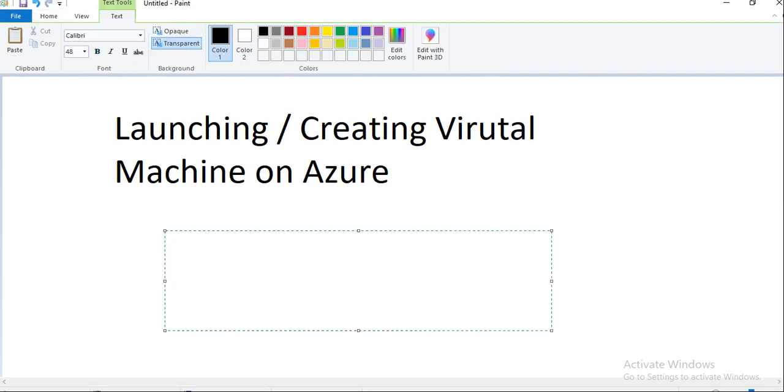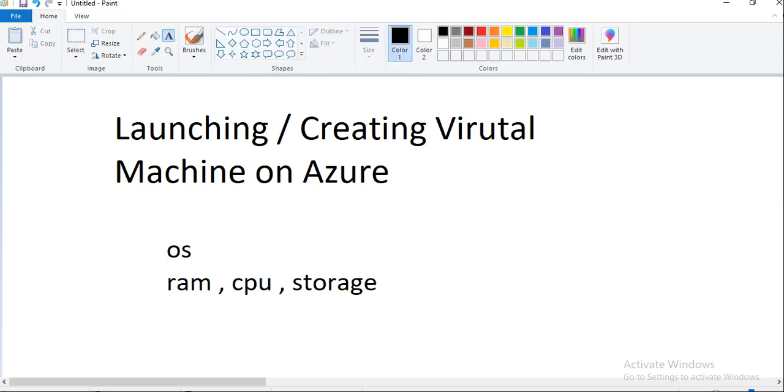First of all we need an OS, an operating system. Second, we need physical hardware like RAM, CPU and the storage part. Third, we need the web server, which is where the app is deployed. These three things we generally need.